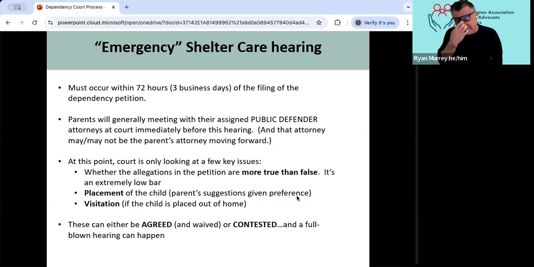And that may not be the parent's attorney moving forward. A lot of places just say, I'm the attorney of the day. I'm here to represent you for this specific hearing. What do you want me to let the court know? And at this hearing, the court's really only looking at a couple of things. Whether the allegations in the petition are more true than false. It is a very low bar. It just has to be more true than false.